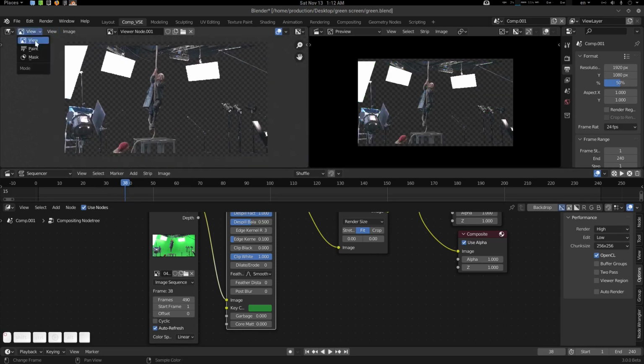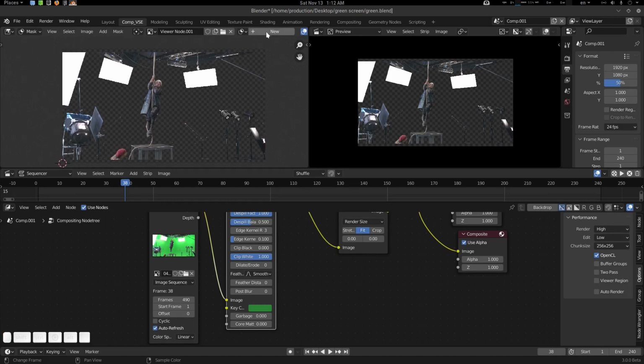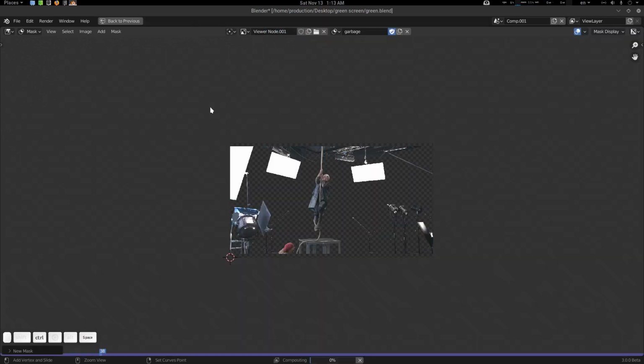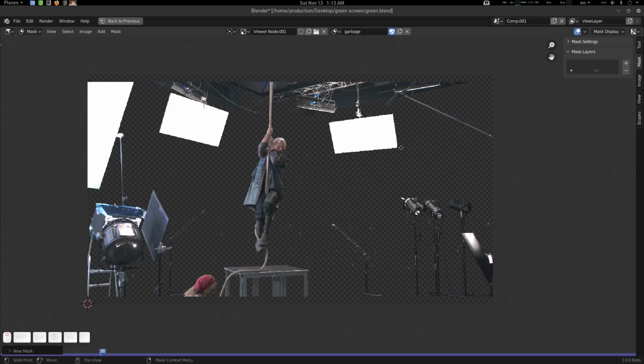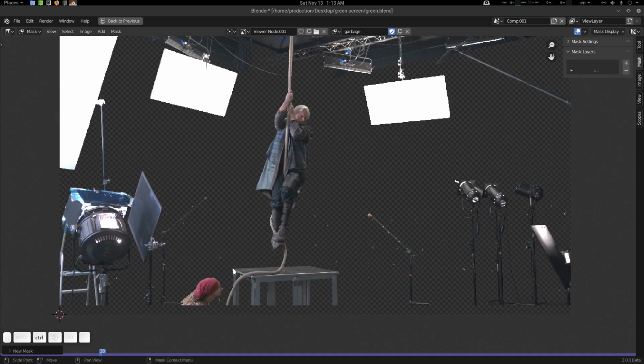Now I want to do some masking. Let's go to mask, and let's get a new mask. I'm going to name it garbage, and let's expand it a little bit. Press N, mask. Then press Ctrl and left click.